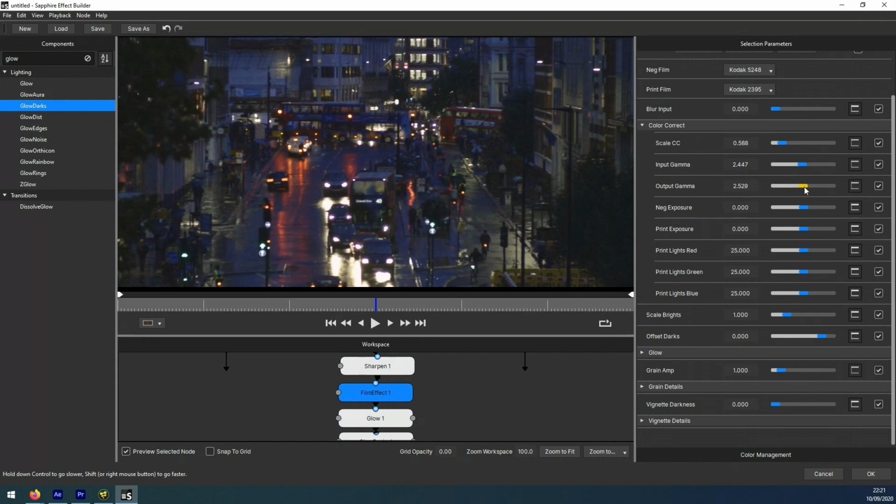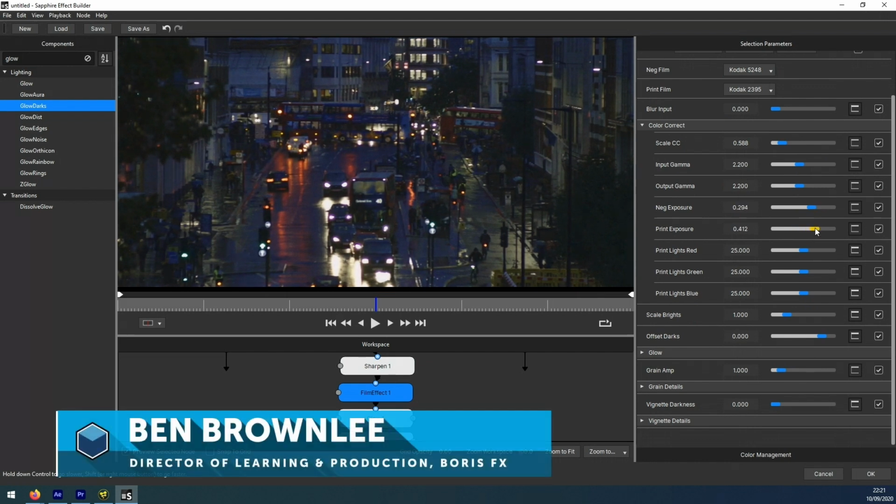I'm going to come in and change the input gamma and the output gamma as well. I'm happy with that. Negative exposure. Actually, I'm going to reset these. Let's just come in here. What was that? 2.2. There we go. I might just do negative exposure and print exposure. Yeah, those are going to be the ones I want to be playing with. There we go. Get that looking around about there.